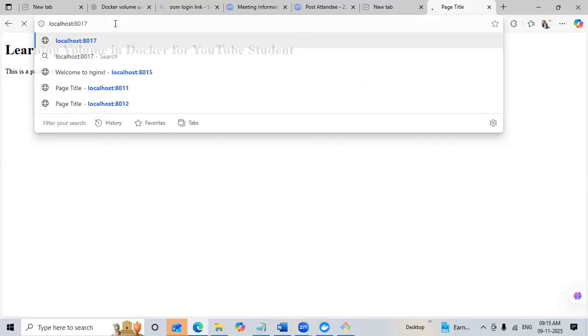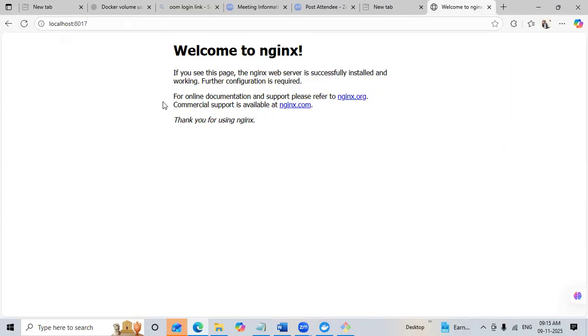That's all. With this, you have seen how to attach a volume to the image. With this, you have seen reusability of data from the volume to multiple containers. That's the beauty of the container concept.